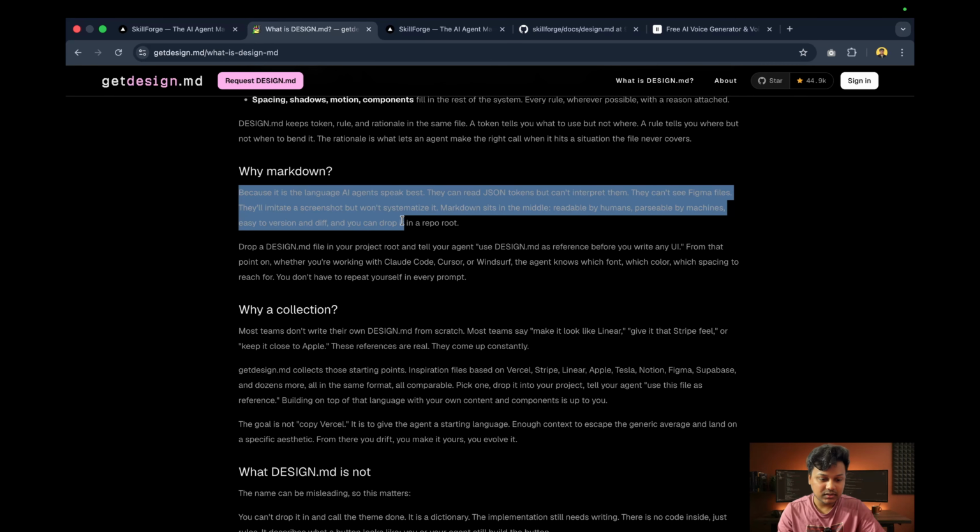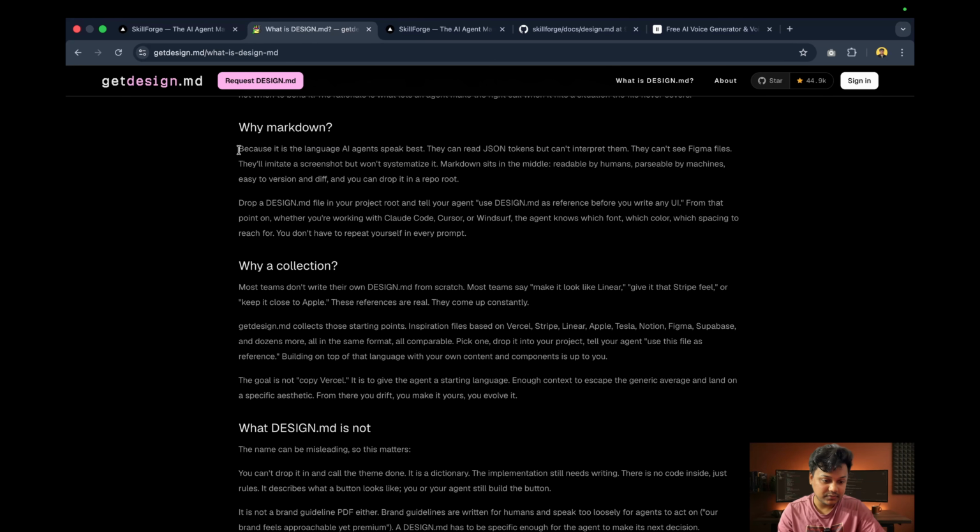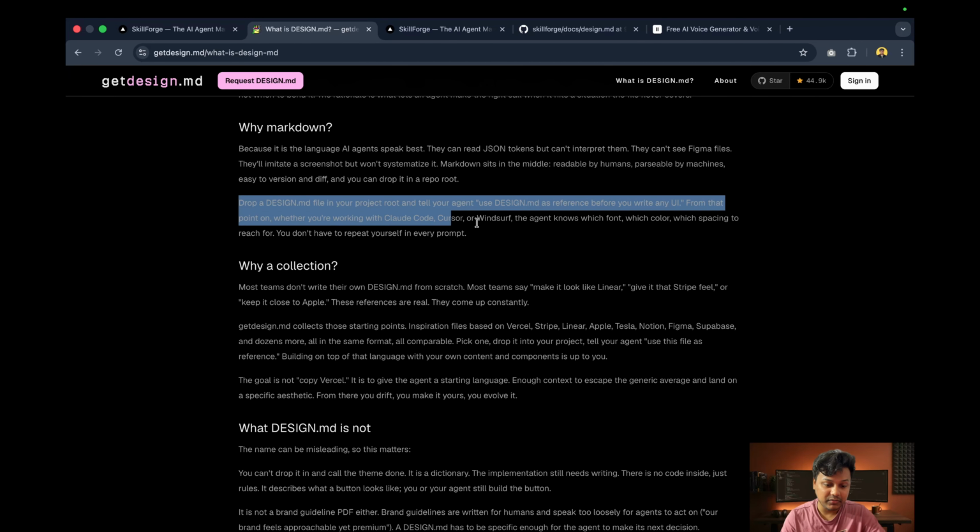And Markdown works great with AI agents, they're explaining here, because it's a language AI agents speak best. They can read JSON tokens but can't interpret them. They can't see Figma files, and they imitate a screenshot but won't systemize it. But we did see in the last video how we can actually systemize this. We'll look into that later in the video. But they're basically trying to make a design.md file based on that.